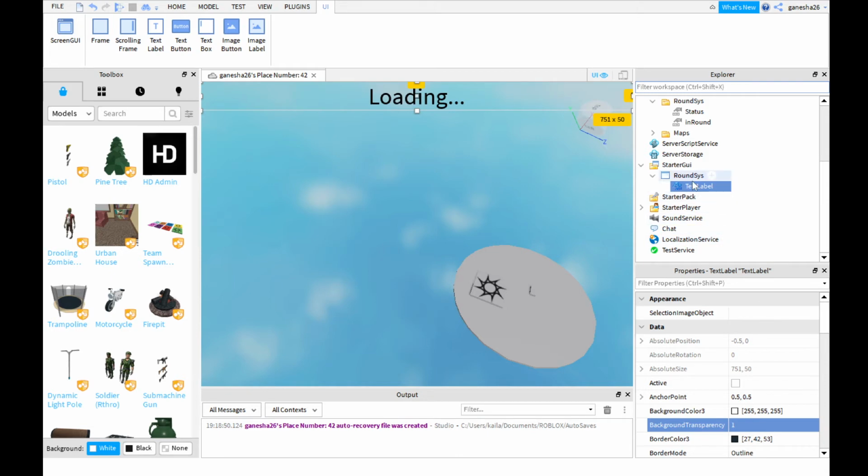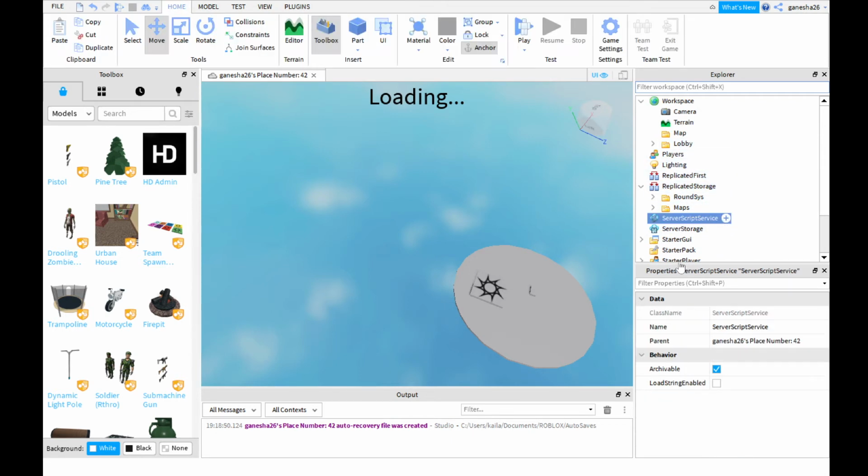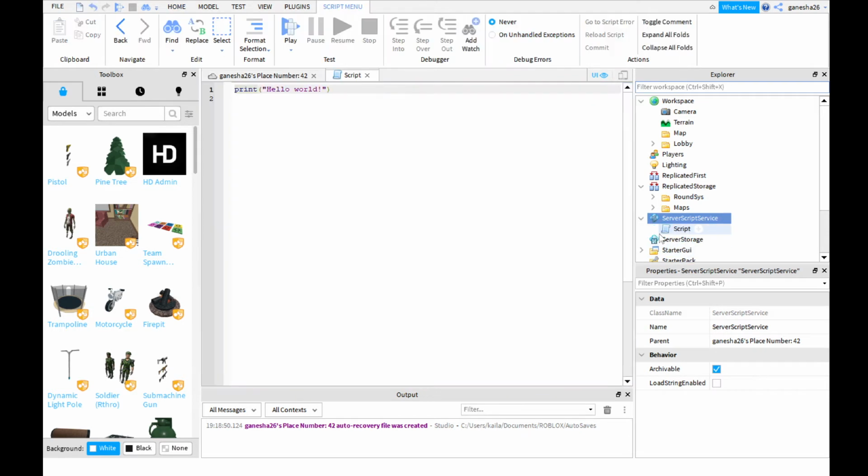Okay. So now let's get into the scripting part of this. So what we need to do is add in a local script, a script into server script service. And I'm not going to have time to write out the whole script, because it's a very long script and my computer will not allow me to upload it to YouTube if it's too long.